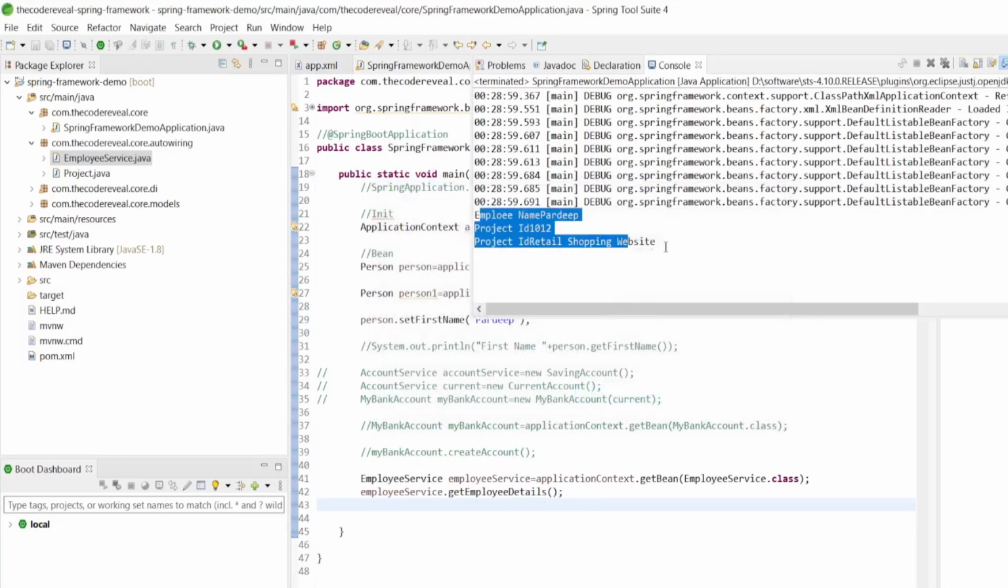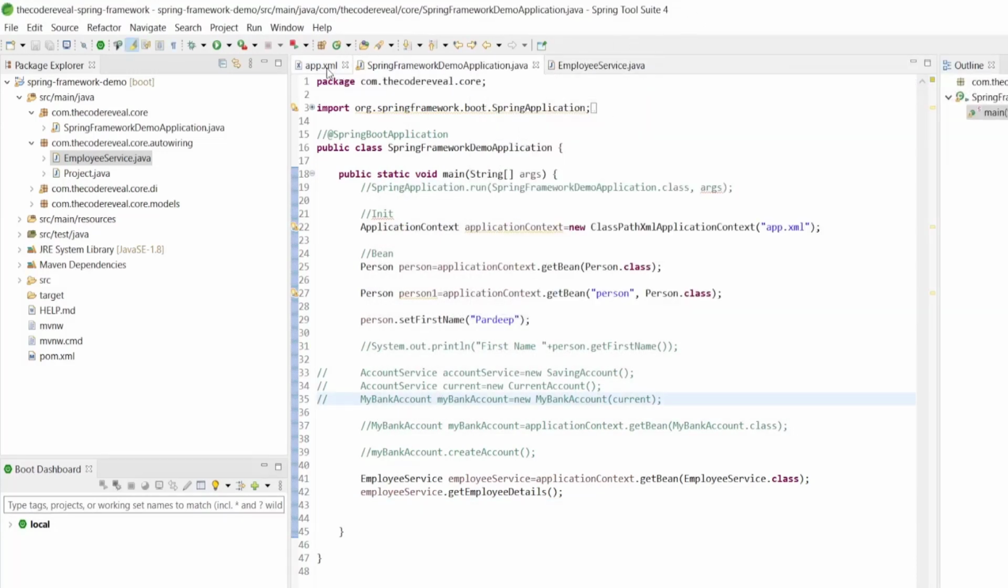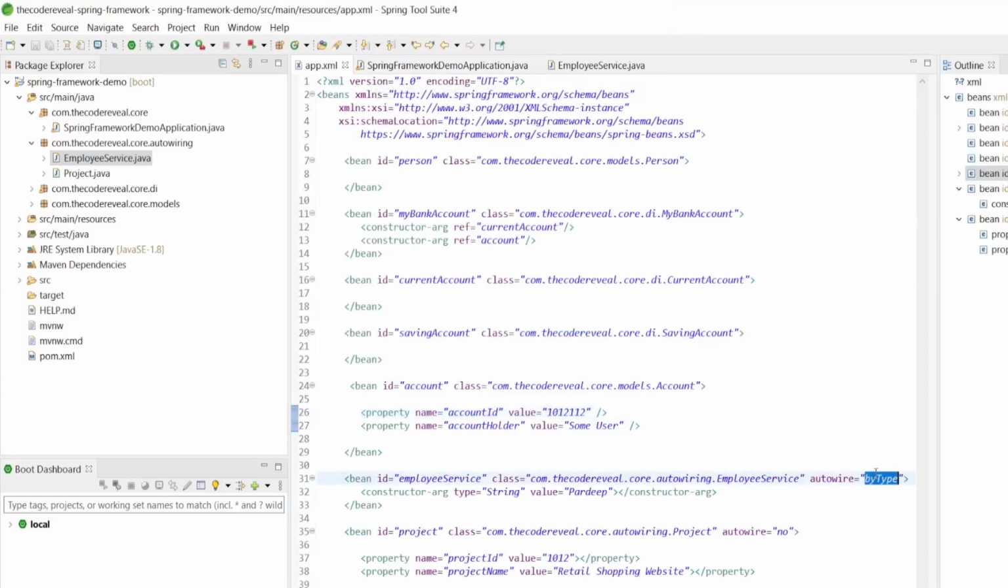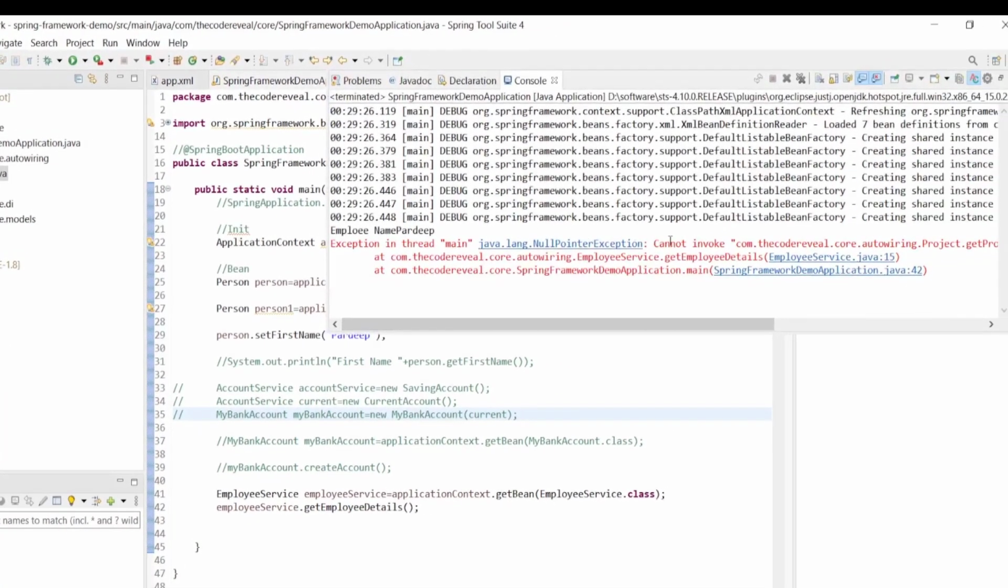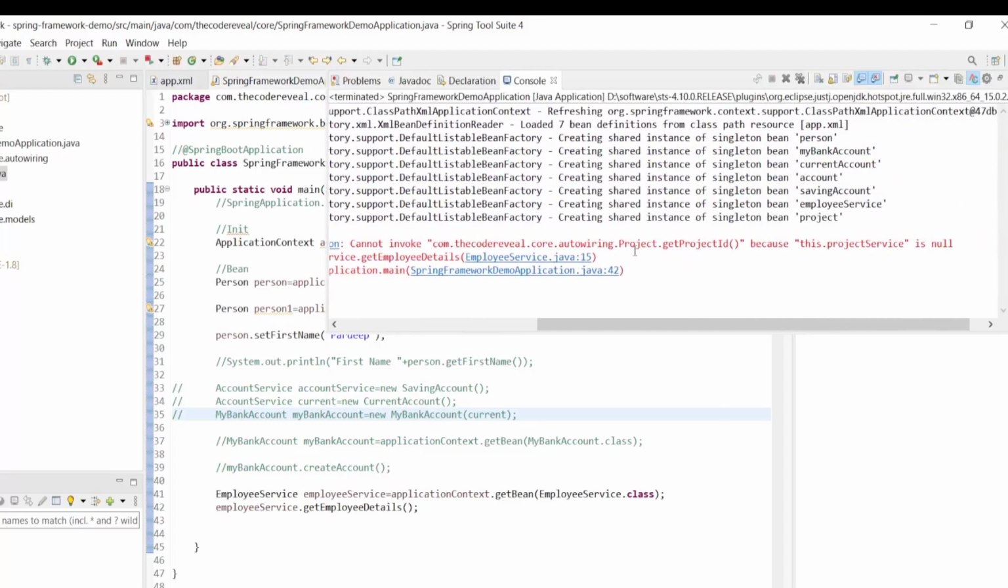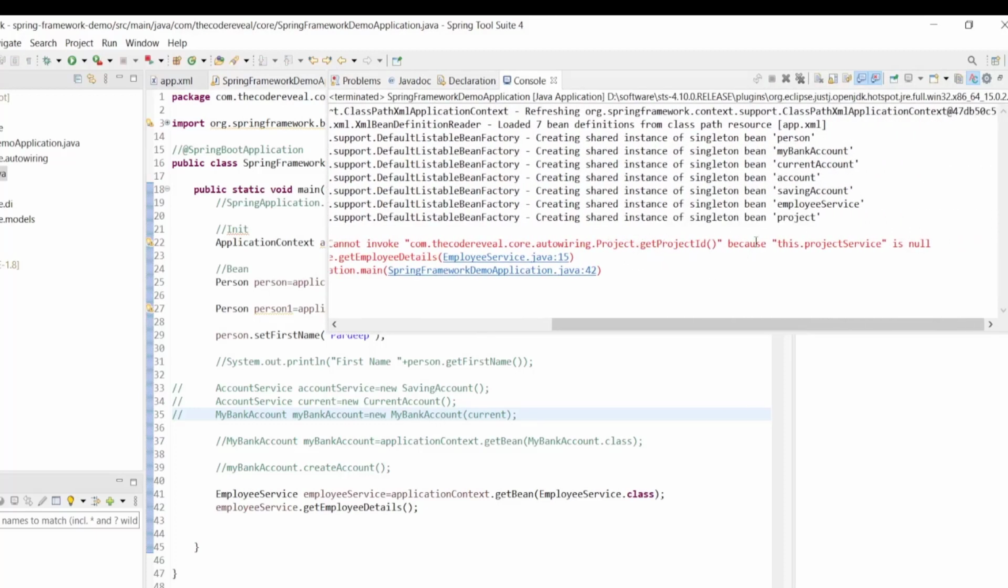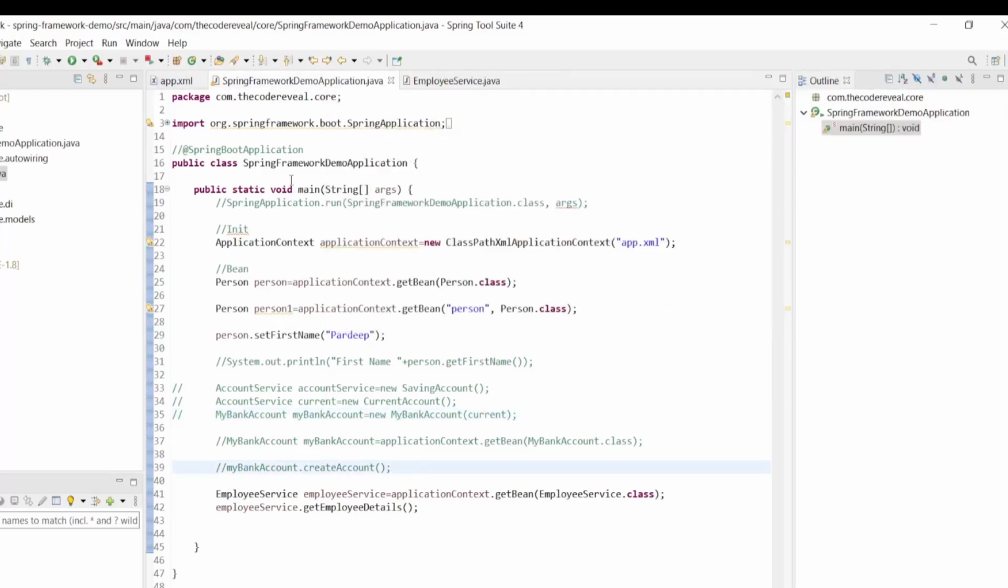It's printing the name and giving the project ID. But in the app.xml autowire, if we change to byName, and now let's rerun this Java application, it will throw an exception because it will not be able to inject that dependency for the project.